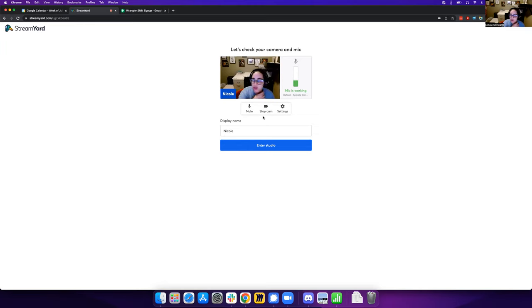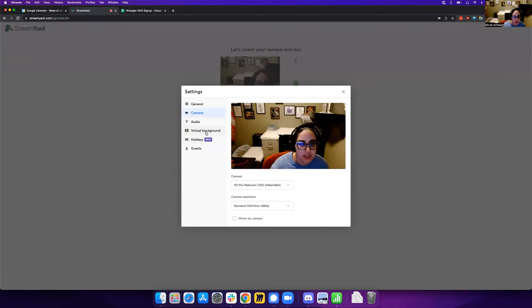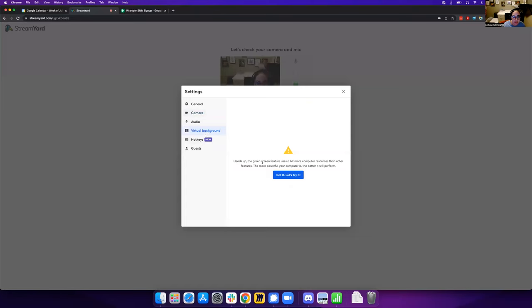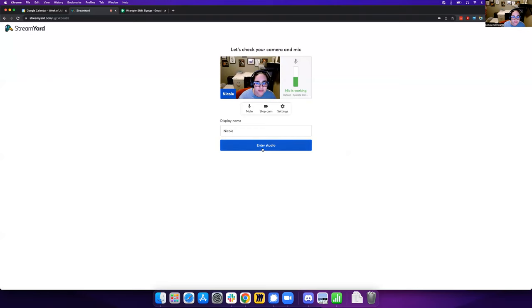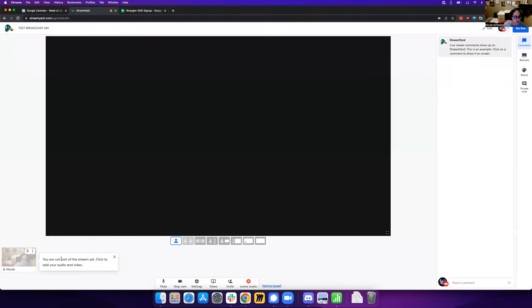But unless you pop onto screen, which you may need to, hopefully not, just do whatever you're comfortable with. There's other settings too, like virtual backgrounds. You need a green screen and stuff. It's camera intensive, so you can mess with these if you want to. But in general, you shouldn't have to do any of that. So just click enter studio.